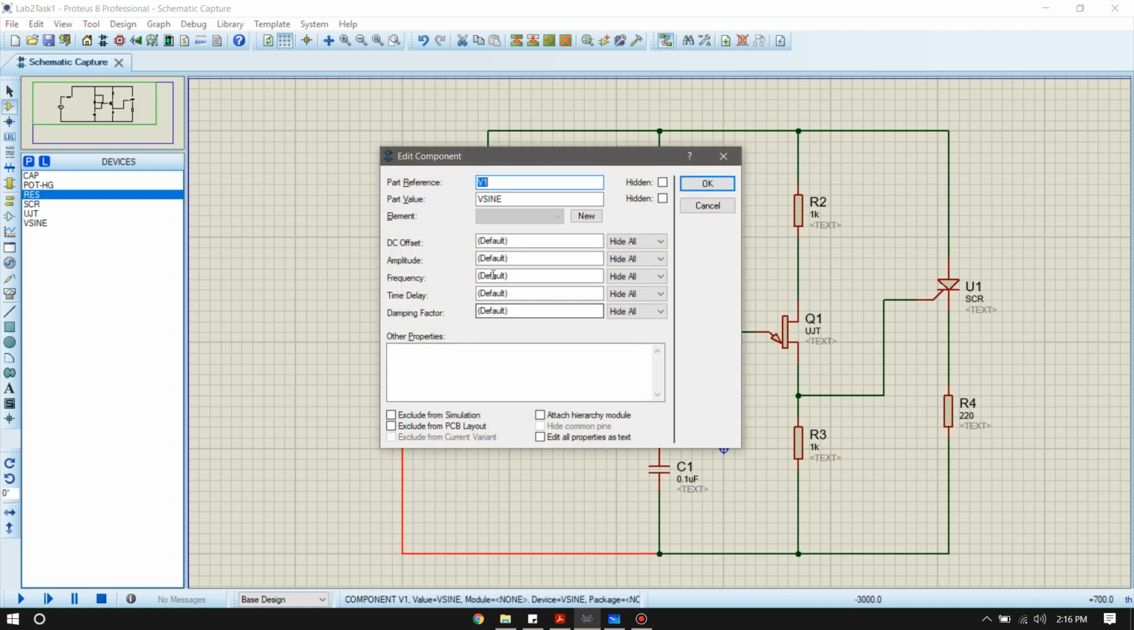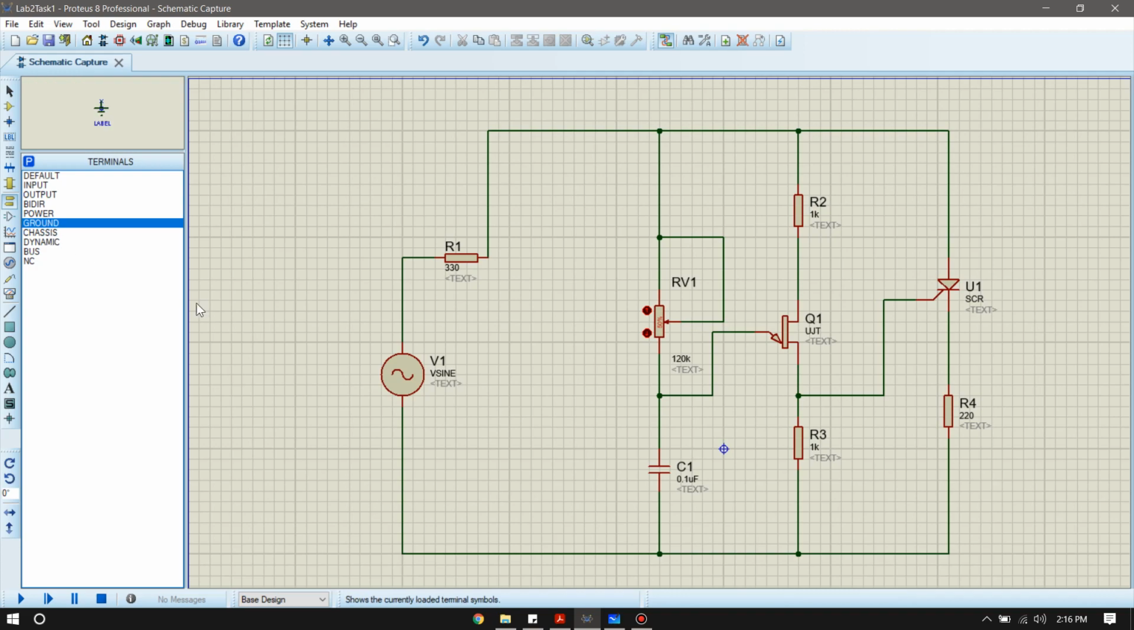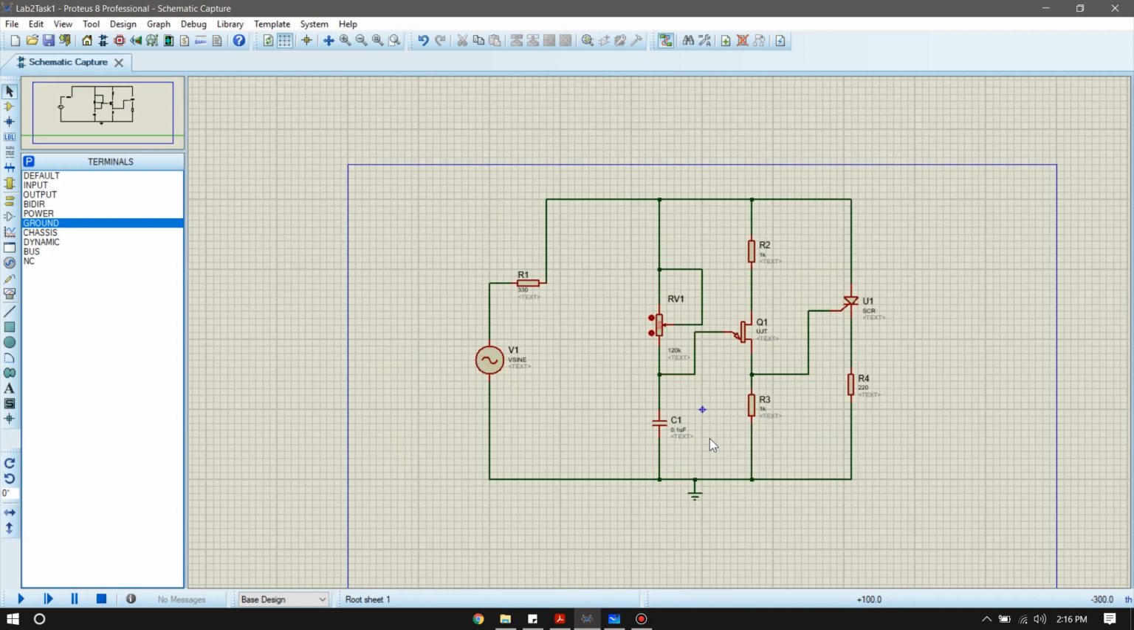The source, we can set it to, I think, 20 volts. 20 volts amplitude, frequency of 50 hertz. And that is basic. We also need a ground. So the ground, you go to terminals mode on the left here, select ground, place that in your circuit, and then connect it. Okay, make sure you connect it. So this is our completed circuit.